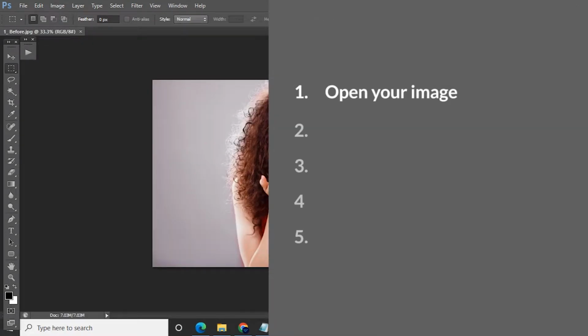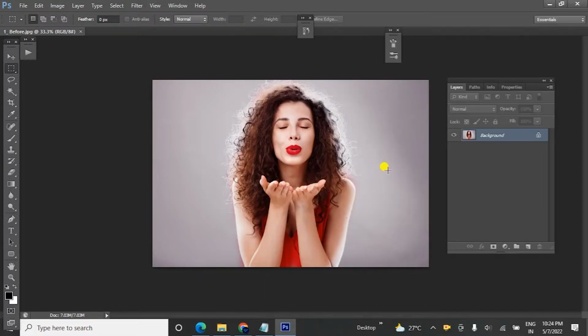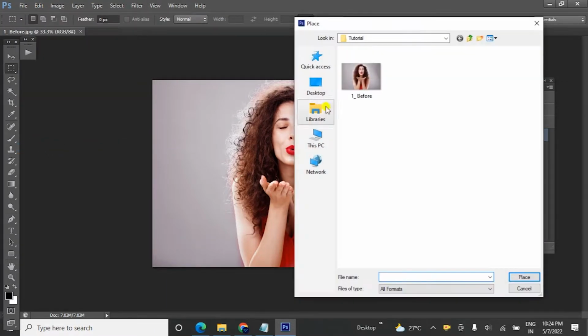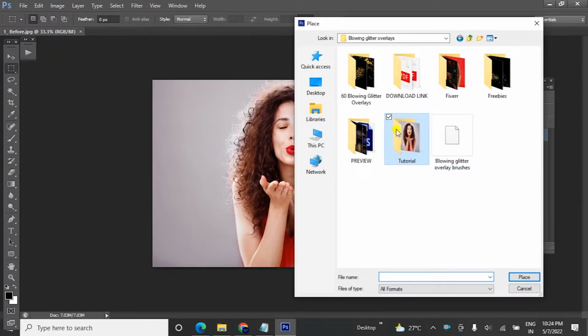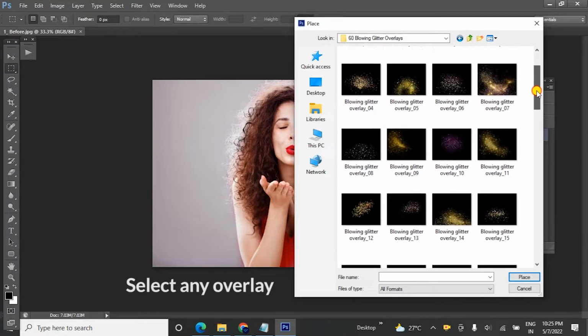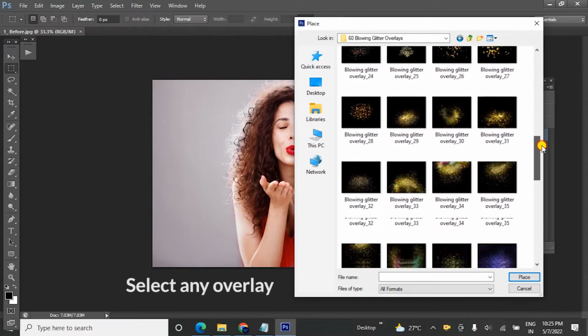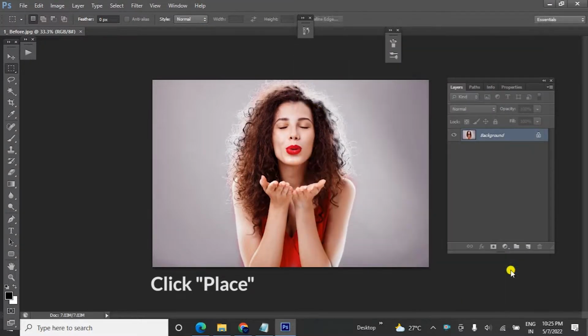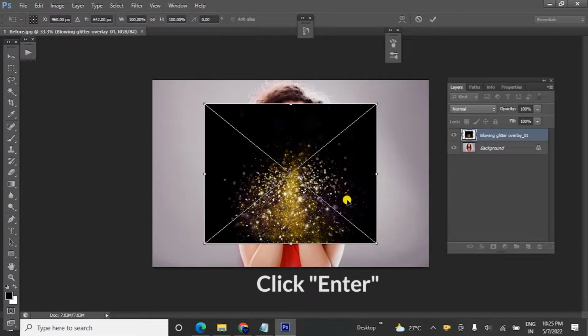Once you opened your image, we can go to step 2, which is place overlay. To place overlay, go to File, Place. Navigate to 60 blowing glitter overlays folder. Select any glitter overlay. Click Place. Then click Enter.